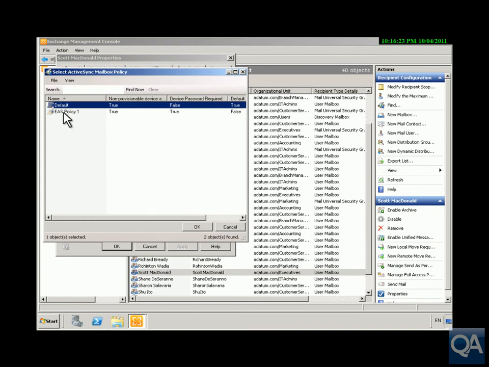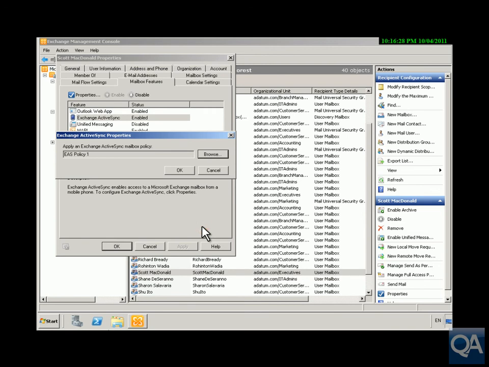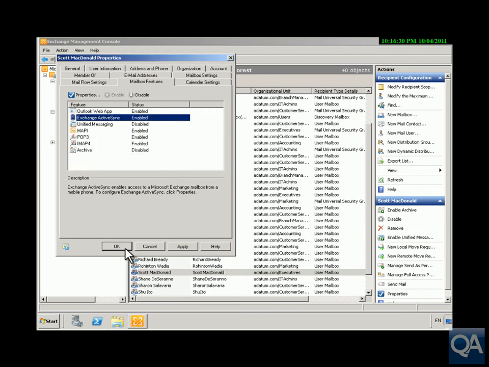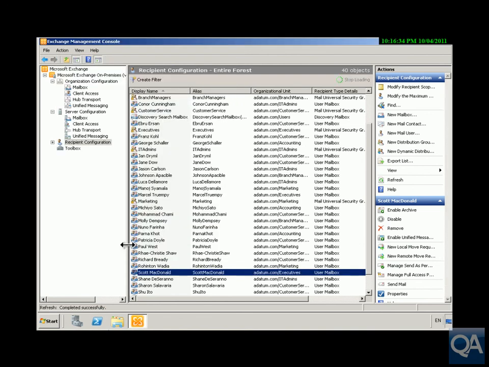Browse through here, and we'll set him up to use the Exchange ActiveSync policy. Click OK. Click OK, and then just click OK. Now that we've got this policy in place, the next thing that will happen is the next time that Scott's device synchronizes with Exchange, it will enforce the policy. So that's the end of this demonstration.